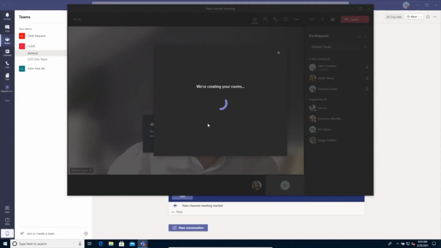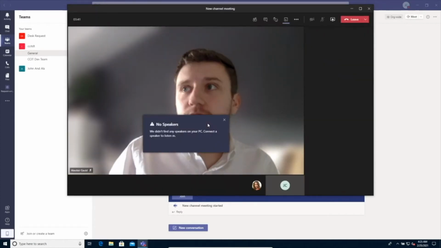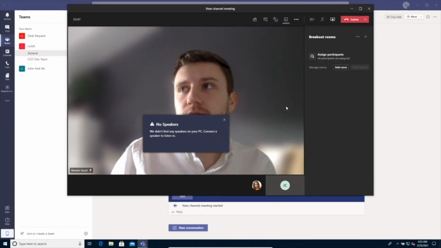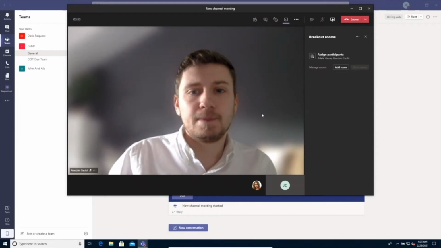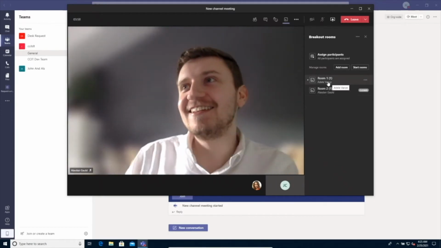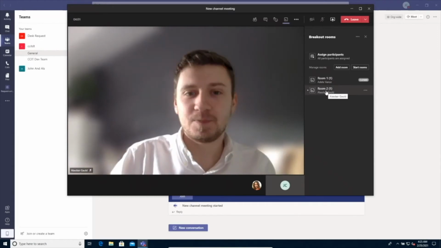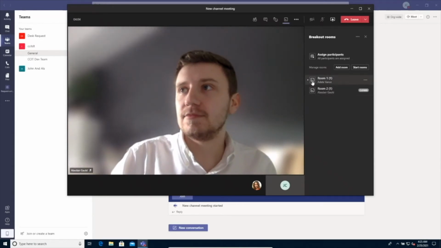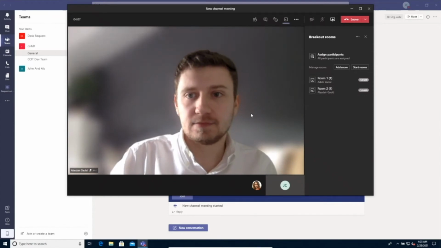And what happens now is each of those participants in this meeting, Alasdair and Adele, will get a notification saying you're being moved to a meeting room or a breakout room. It'll start in 10 seconds and they'll get moved out of this main meeting and moved into their breakout room. There's Alasdair, give us a wave. So you can see there, Adele's been moved into room 1, Alasdair's been moved into room 2. The rooms at the moment are closed, so at the moment these participants are still in the main meeting.